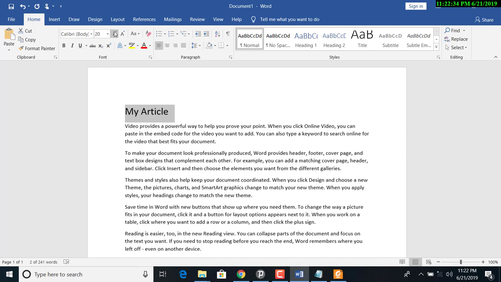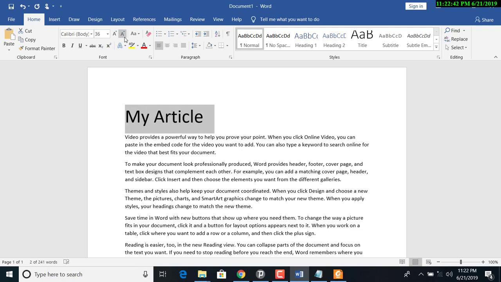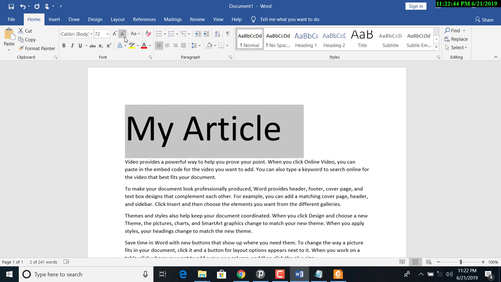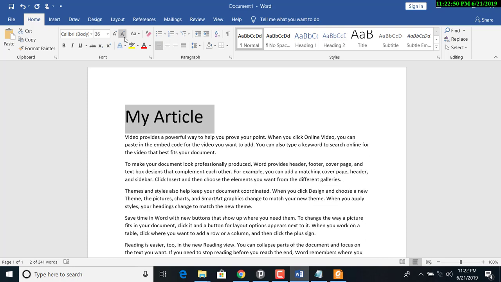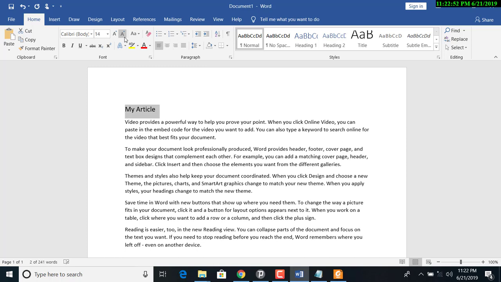Now, in order to make it short, we can increase the size by pressing Control Shift and greater sign. It will increase the size from the keyboard. These are shortcuts, Control Shift and greater sign. And if you want to decrease the font size, we can say Control Shift and lesser sign. So this way, through your keyboard, you can do all these things.